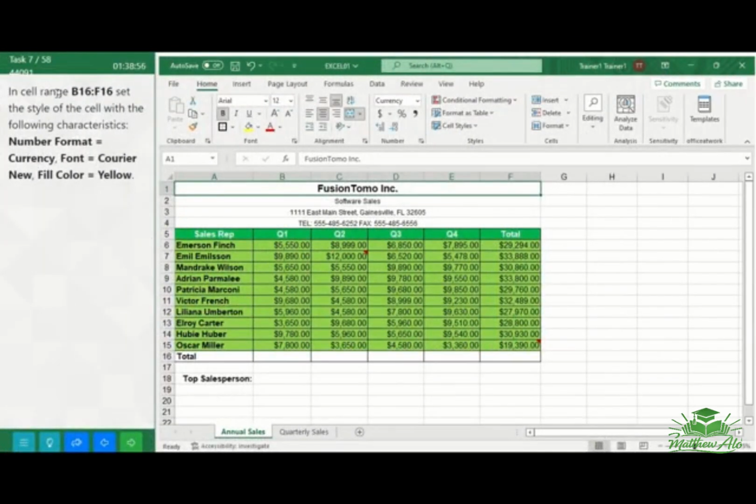Task 7. In cell range B16 to F16, set the style of the cell with the following characteristics: number format equal to currency, font equal to Korean New, fill color equal to yellow.